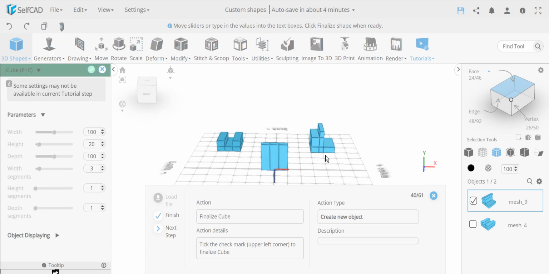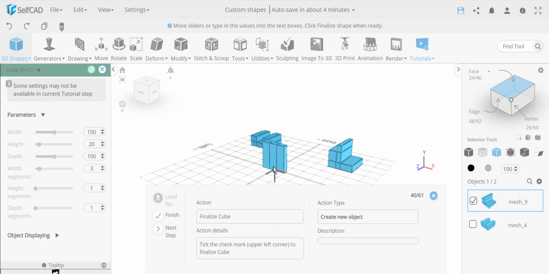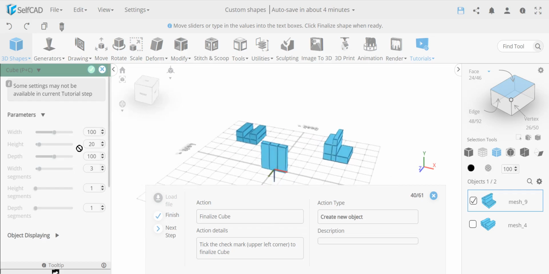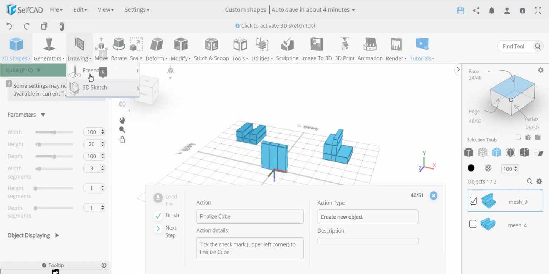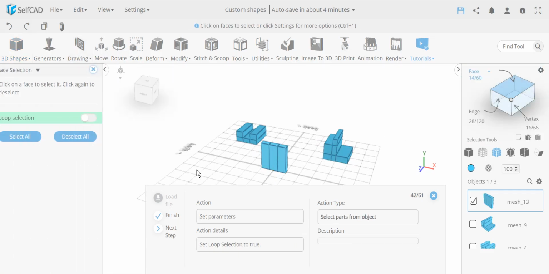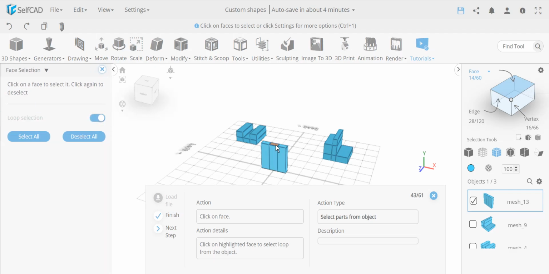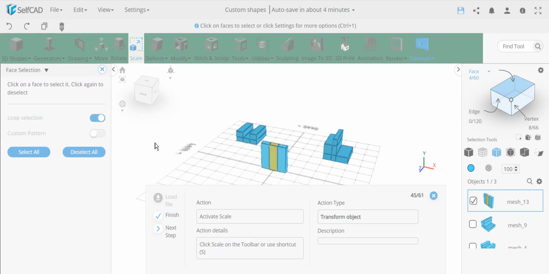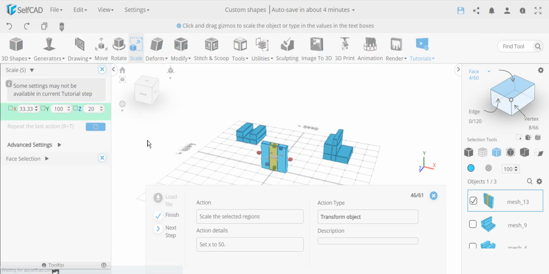The first shape, or the second shape that we created, is just the opposite side. So it's kind of a different setting here to make it look like this. Now what we're going to do is again go to the loop selection and select this loop here. Okay, and now we're going to scale it to 50, so it's going to make the X 50.